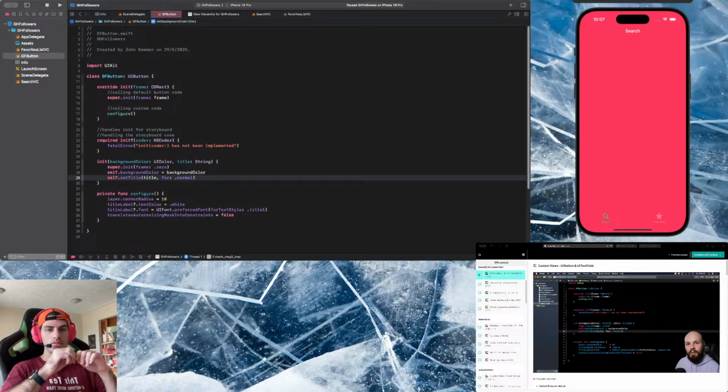So what this is going to allow us to do, and again you'll see this in the next video, is when we initialize the GFButton, we can use this initializer and right away just pass in whatever background color we want and whatever title we want it to be, and our GFButton is set all in one line. We don't have to do all this configuration in the view controllers. Again, you're going to see this come into play in the next video.